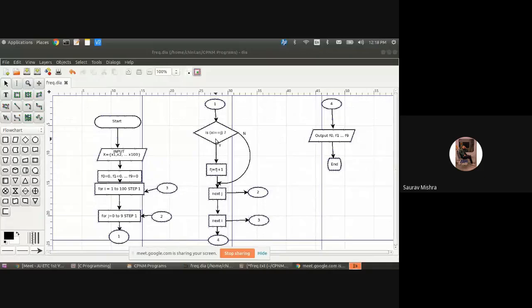Understood, sir. So this is a decision which I'm going to take: is xi equal to j? For my first step, is x1 equivalent to 0? If yes, then f0 will be f0 plus 1, because j is the index over here. So fj is equal to fj plus 1.